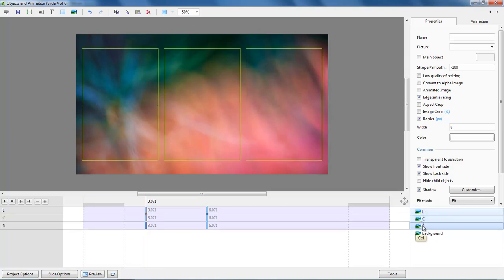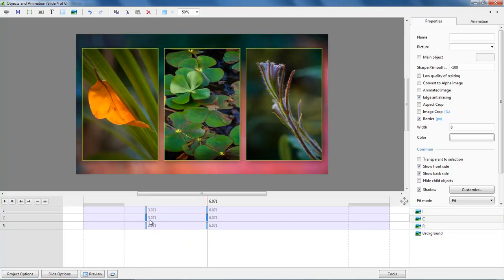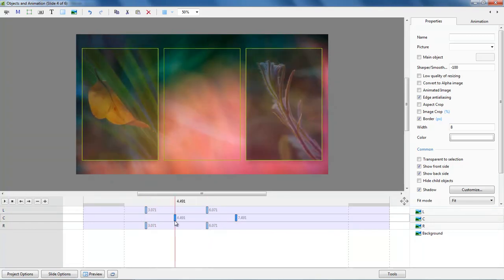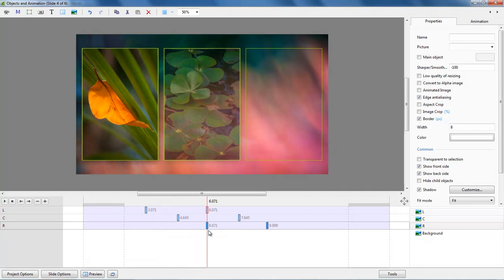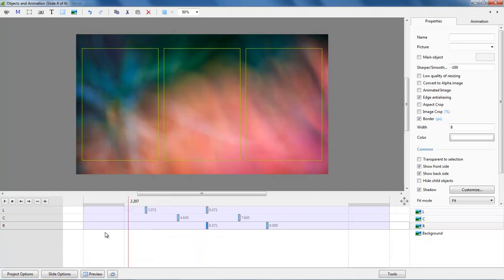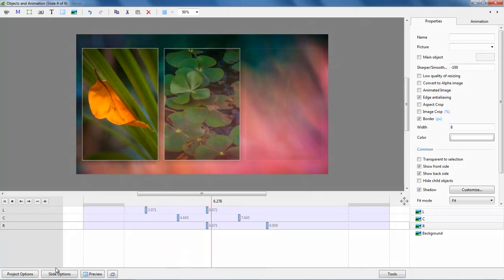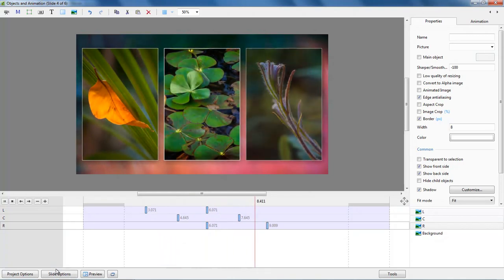So let's select all three. And you can see what I did here. I selected this keyframe and this keyframe, and I moved it more or less in the center. It's not critical where we place it. Same thing with these two, and I moved that down to there, and that created our staggered 3 inset images appearing on screen.